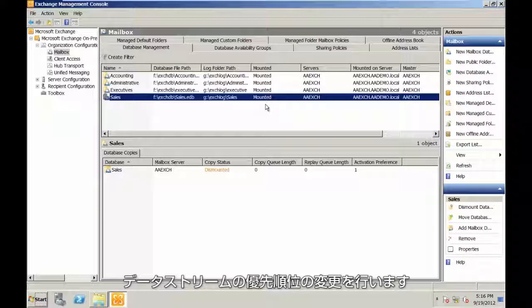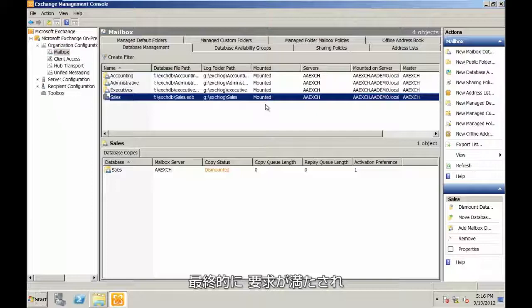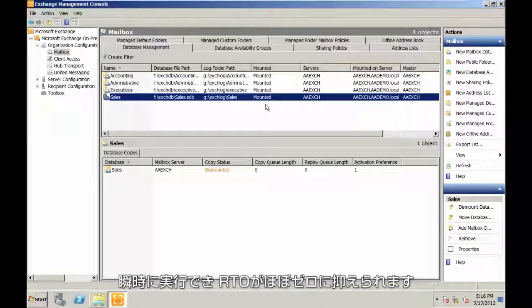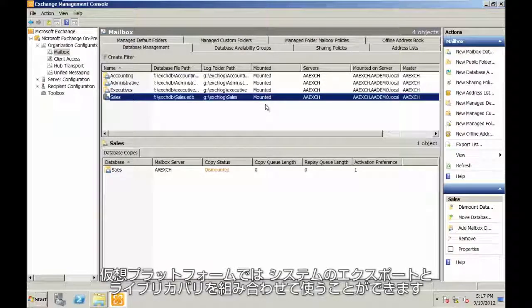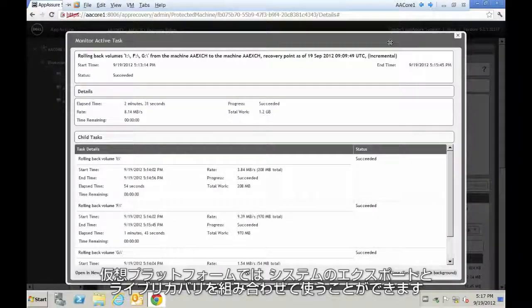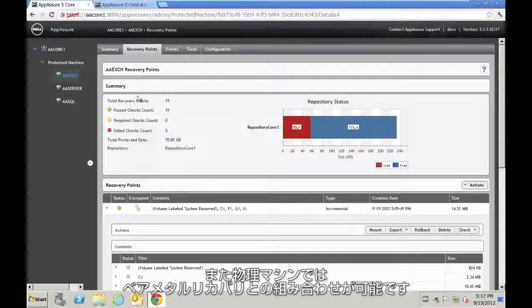And once it's at that core server, that request basically reprioritizes the data stream. So it finds that block and it brings that block back at the head of the stream. At the end of the day, the request is satisfied. The end user gets his data, or her. Right? That's how live recovery works. It gives you almost near zero recovery time objective because it's relatively instant. The other thing about live recovery is it can be combined with exports of systems for the virtual platforms. It can also be combined with the bare metal recovery option for physical machines.